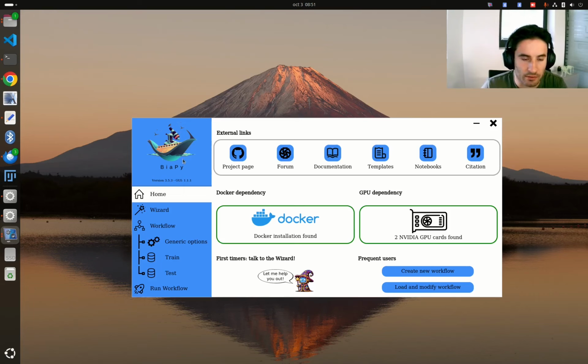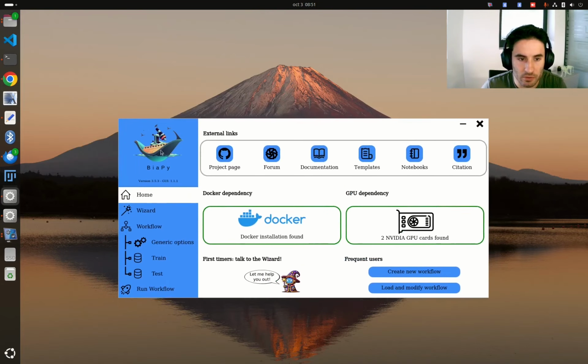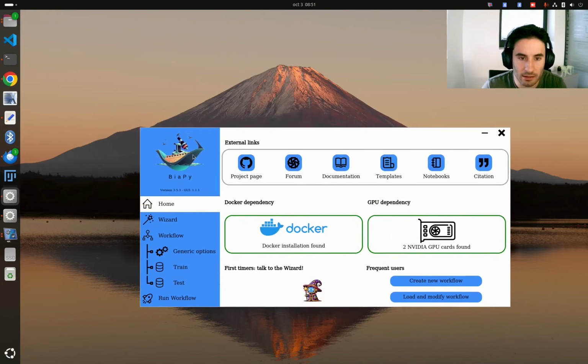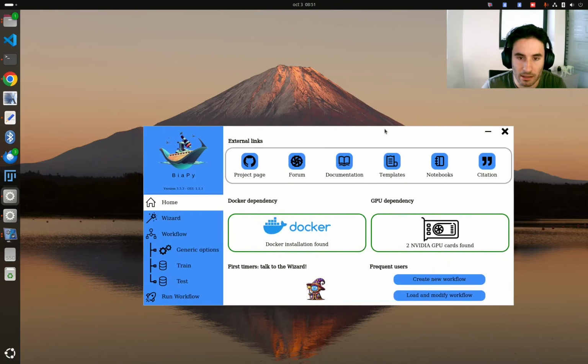Here you have the logo, the version of BiaPy code that this user interface is running, and the version of the GUI also. You can move the window like that, or by clicking in the upper blank space.